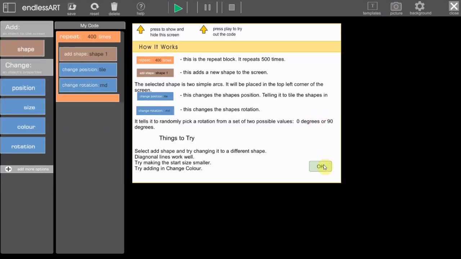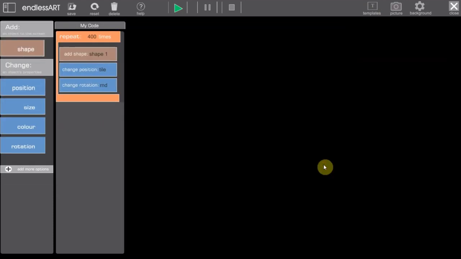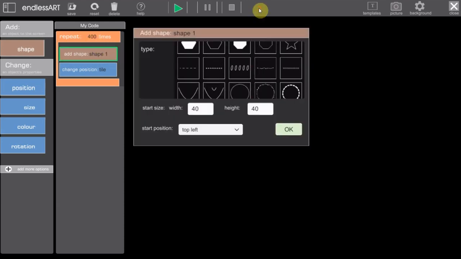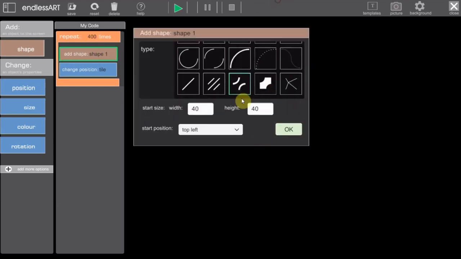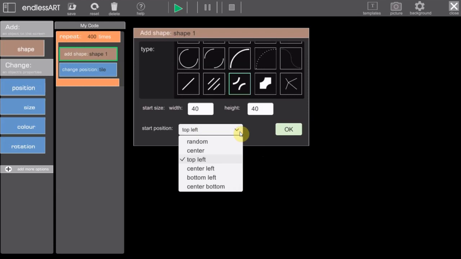This is tiling shapes instead of randomly placing them or sticking them in the center. This time we're adding a shape, and I'll just delete the rotation code block actually just to simplify the explanation. So repeating a few more times here. This time repeat has been set to 400. You can just click on that orange block to change repeat at any point. And we're going to tile a kind of curvy shape and make it a bit smaller, 40-40. And it'll tile a pattern in rows along the screen.